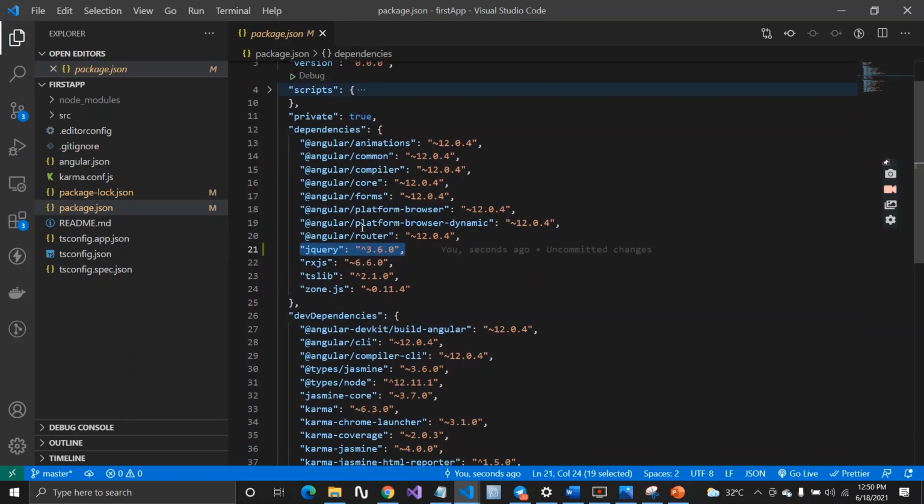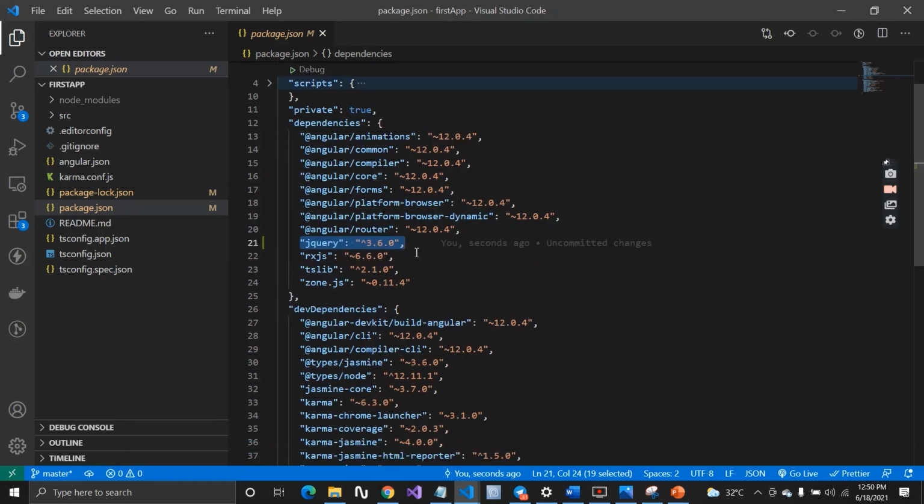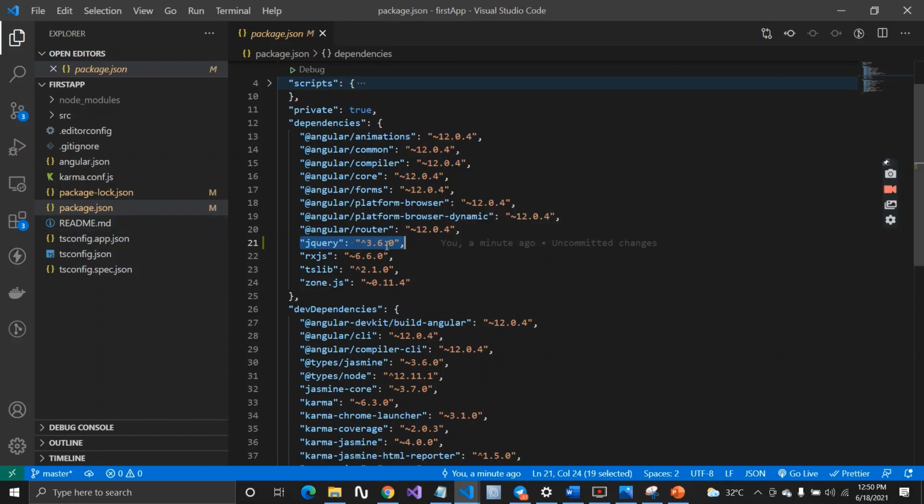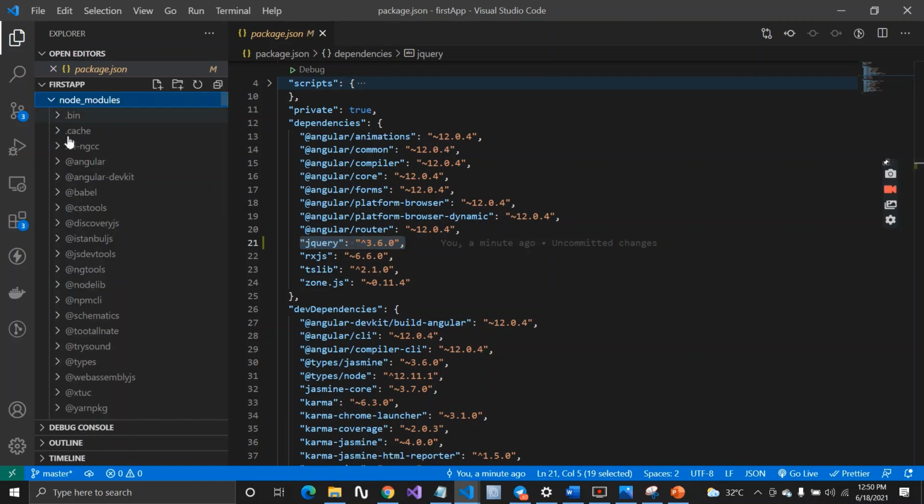Now, when I did npm install jQuery, you can see in package.json I have this configured now: jQuery 3.6.0. Whatever is installed, the version will get configured here, but if you want to check the files, they will be inside your node modules. Whatever packages you have in your package.json will get installed inside node modules.